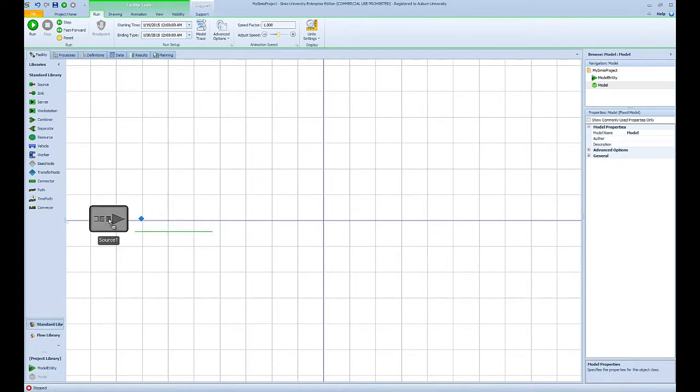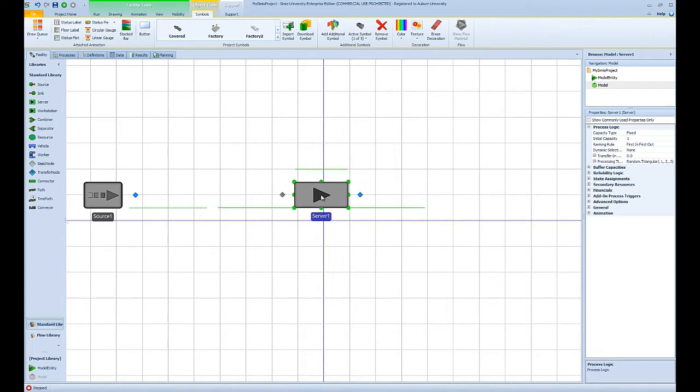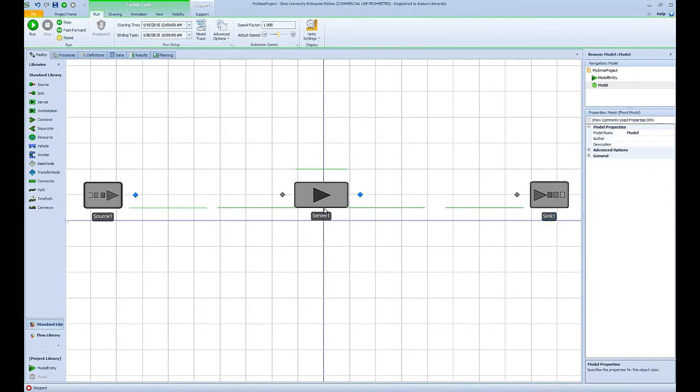So for this model, we need a source object to generate our entities, and a server object, which is basically our hot dog preparation step. And finally, we need a sink object to destroy the entities that leave the system. The next thing that we need to do in our model is to connect these up. So for that, we have multiple options here in Simio.